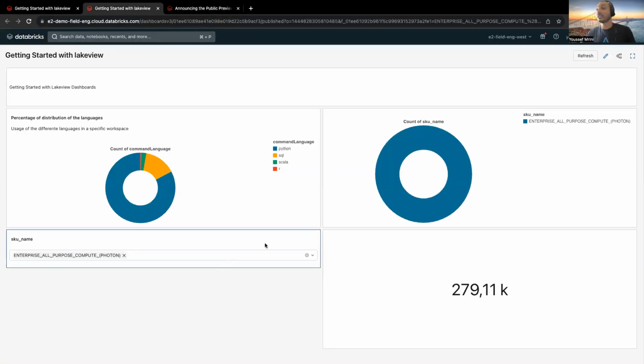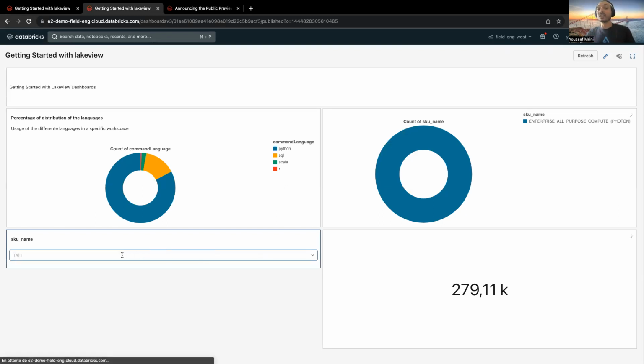So this is, again, just the dashboard, so I can remove this specific filter. It will automatically update the cost of this specific SKU.